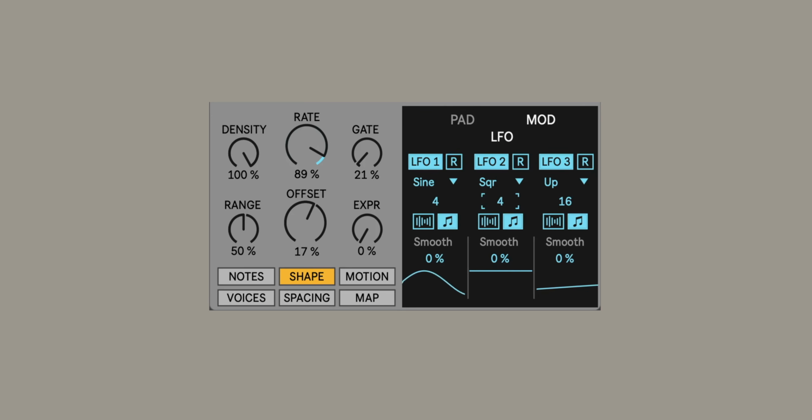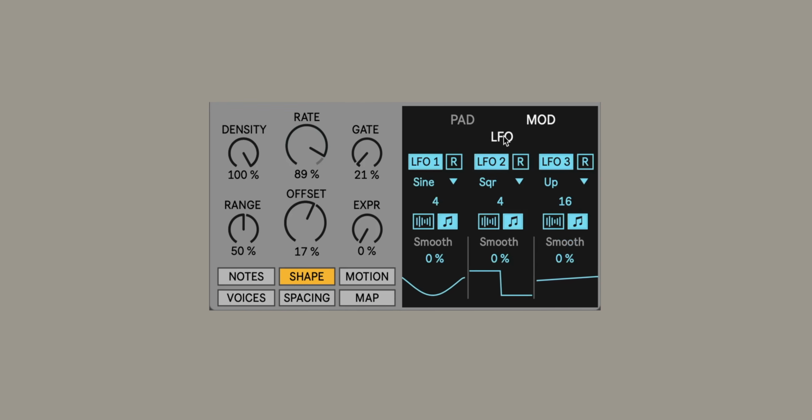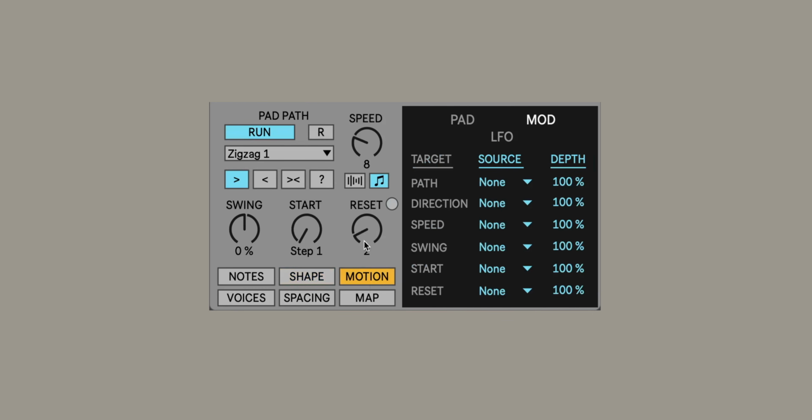I'm going to speed up the square wave. So the LFO toggle button here takes you to the 3 onboard LFOs that are included with Travelogue. They have the functionality that you would expect with an LFO. It can be turned on and off, of course. They can be set to reset when a reset trigger happens here from the motion tab.